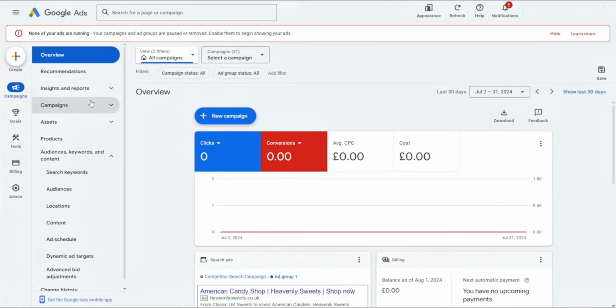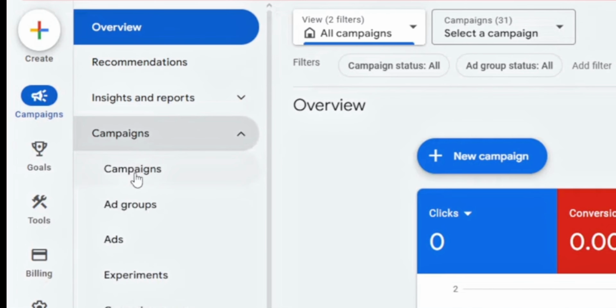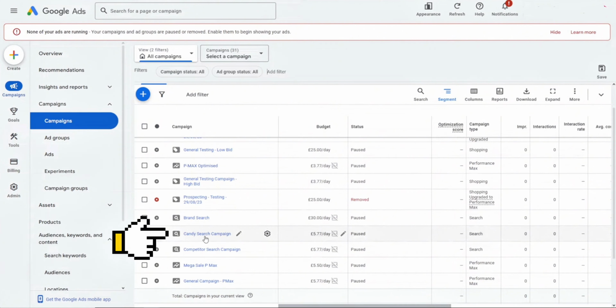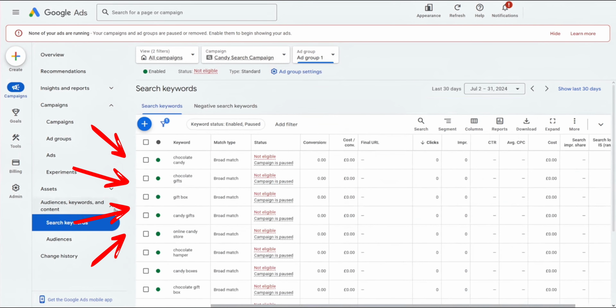Once you're in, navigate to the left panel and click on Campaigns. Under Campaigns, go to Ad Groups. This is where your keywords are managed. To view or manage your keywords, select the appropriate ad group. You'll see a list of your existing keywords.